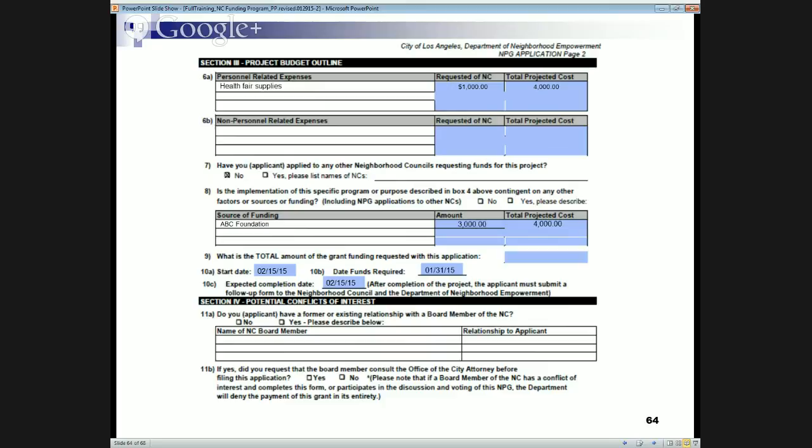Now this section right here, the potential conflict of interest, is also new on the form. It says, do you, the applicant, have a former or existing relationship with a board member of the neighborhood council? Yes or no? In this particular case, they have no. But if they did, you want to list what the relationship is. And if it's yes, you want to make sure there's a conversation with the city attorney, because the last thing you want is to have this become tainted, where this organization would be prohibited from requesting funds from the neighborhood council.